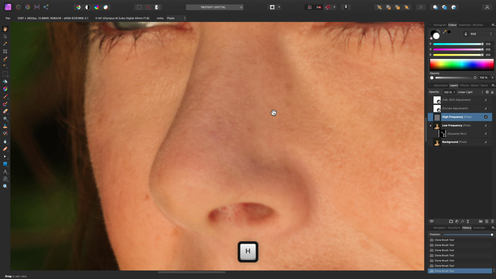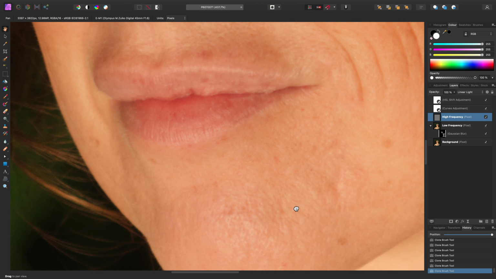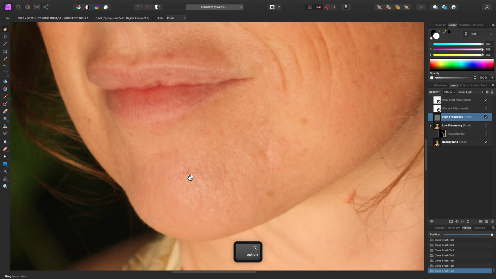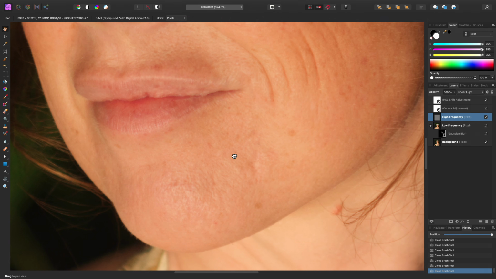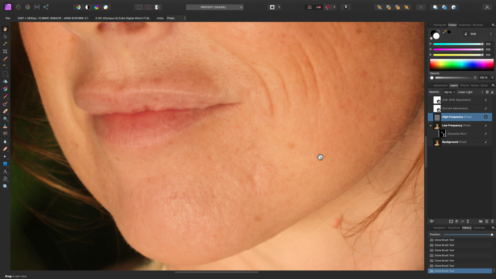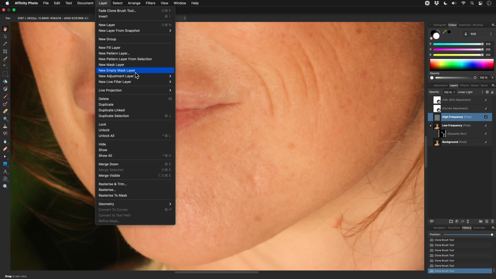Now, here is an interesting problem. We've got the texture on the skin here. Cloning is going to be really difficult because we don't really have much in the way of any adjacent detail that we can sample from. So instead, let's try this technique. We will add a live clarity filter.